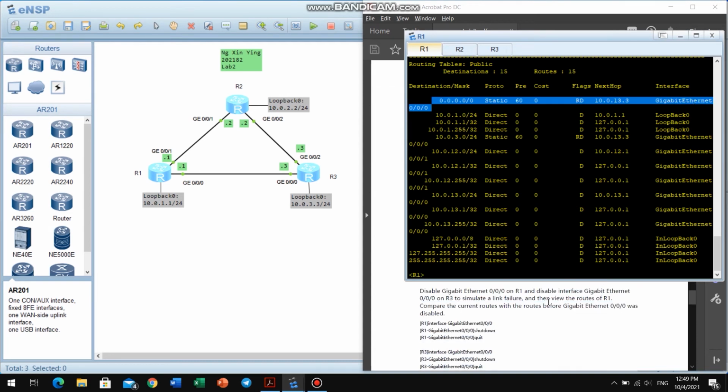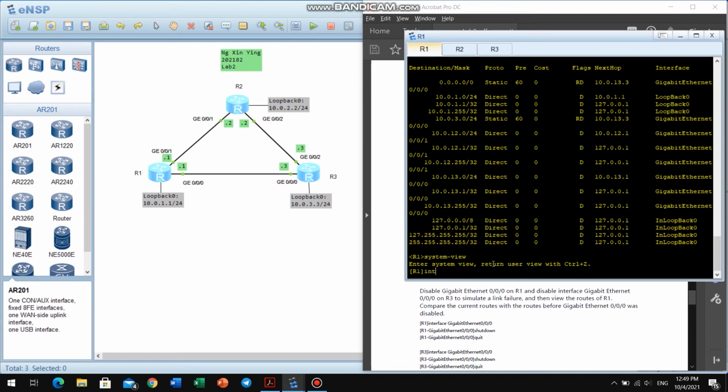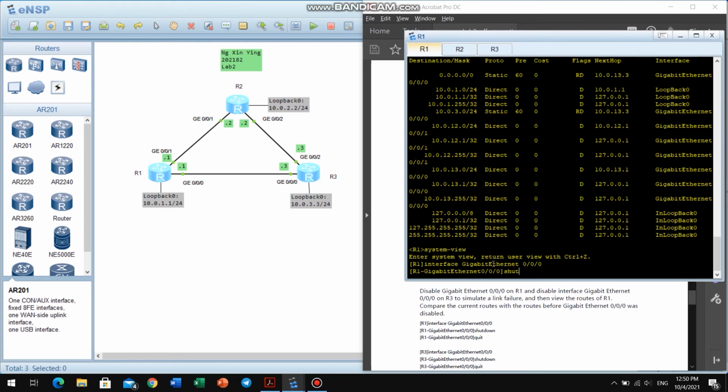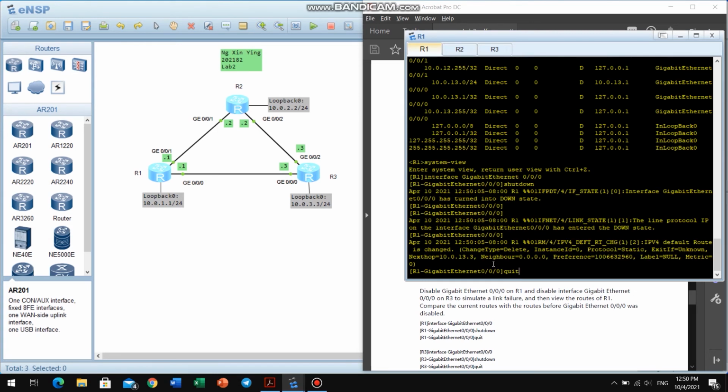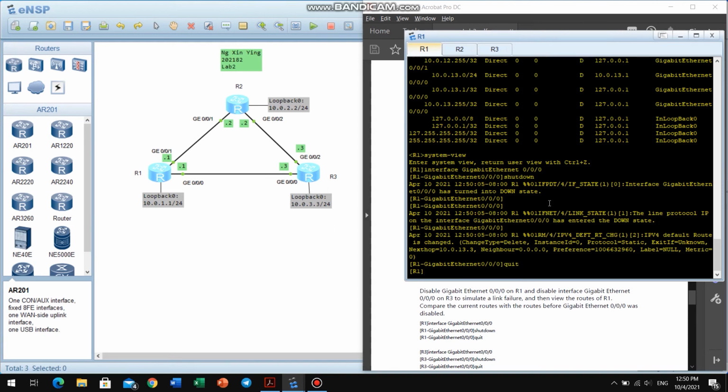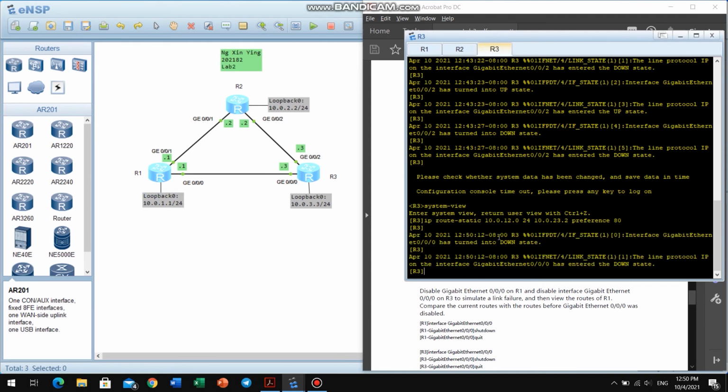So now we try to enter the GigabitEthernet of this one and shut it down, and let's see if it can connect. As usual, we enter system view, interface GigabitEthernet 0/0/0. So we shut it down and quit. So this is already shut down. From R3, we also shut it down first.